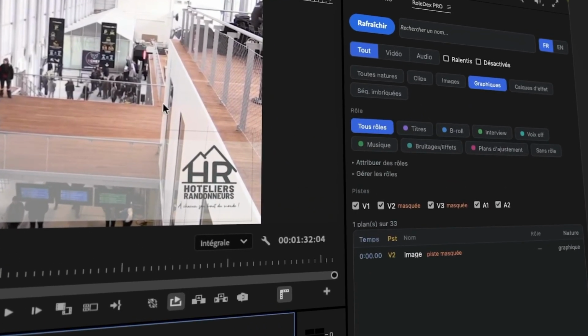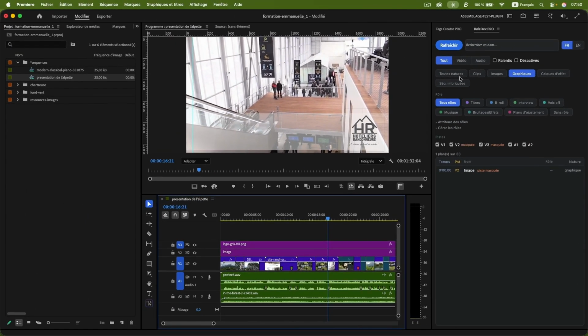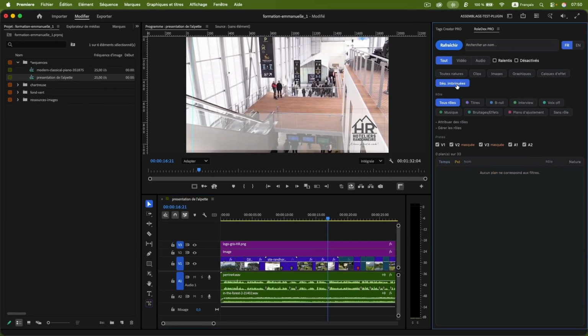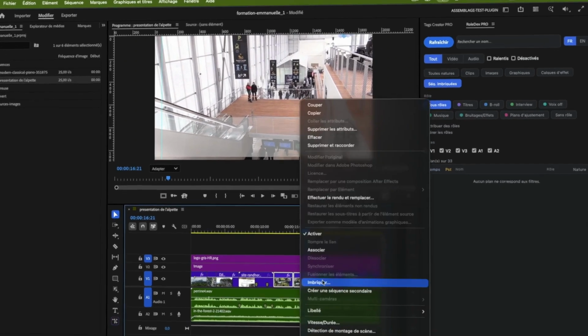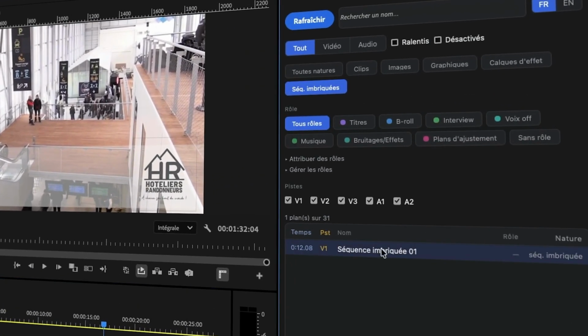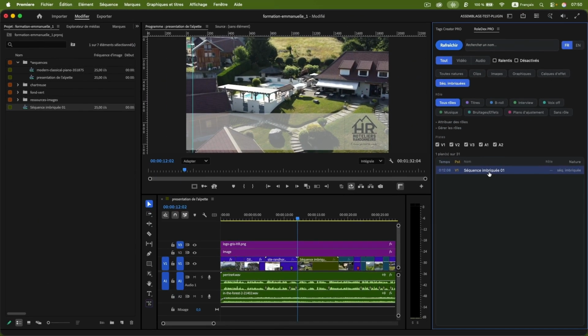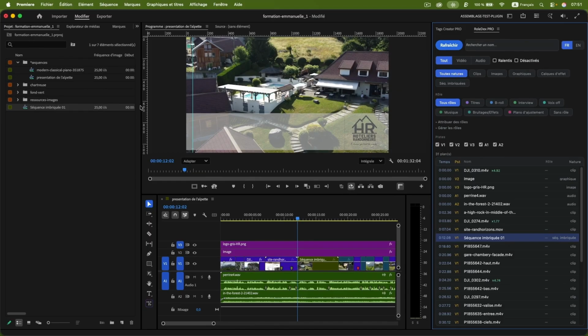bottom of the screen. And if your sequence also contains nested sequences, then right away you'll be able to identify them as well. Here, there aren't any. If I create one, well, just like that, you see the list gets filtered, and I can very easily navigate my way into this particular nested sequence. Let's briefly pause on the concept of roles.